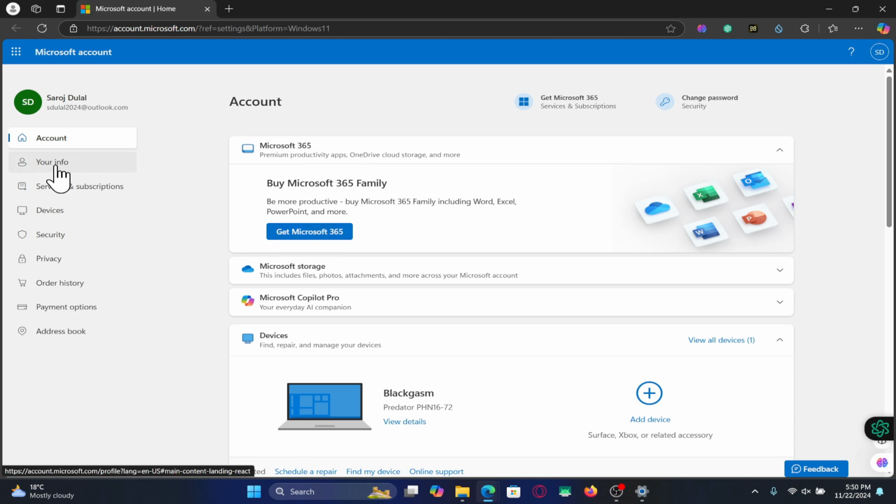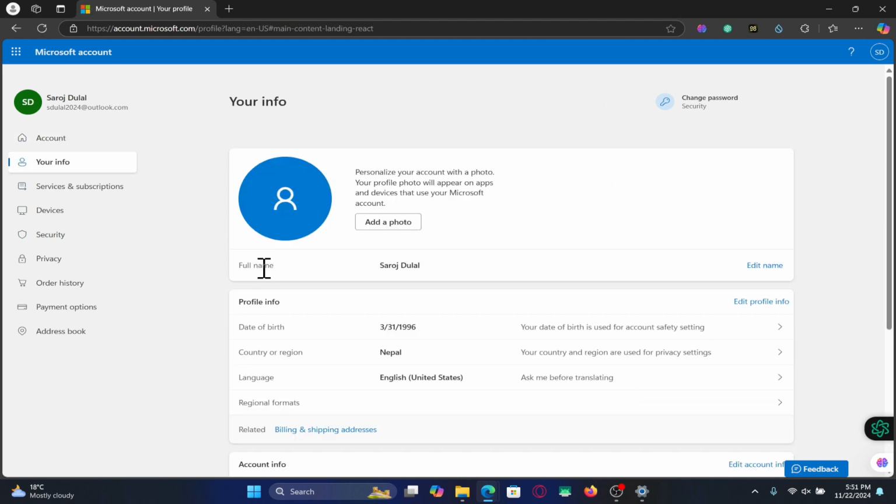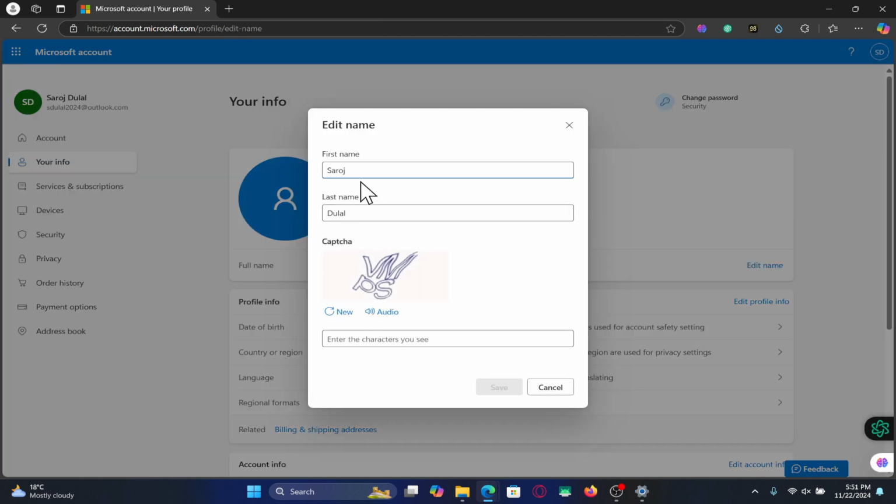From here, just click on Your Info, and now you will see your full name within your account. Click on the Edit Name button alongside, and now you will be allowed to enter your first and your last name for your account. After typing both your first and last name, go ahead and enter the captcha code that is displayed underneath, and after entering it within the given box, click on the Save button.